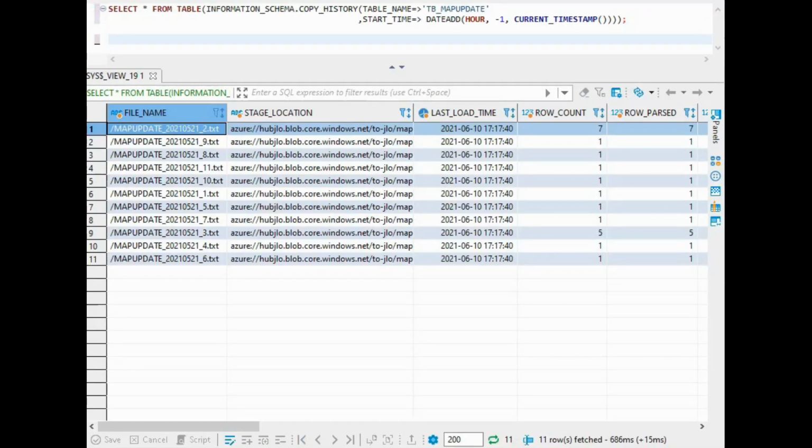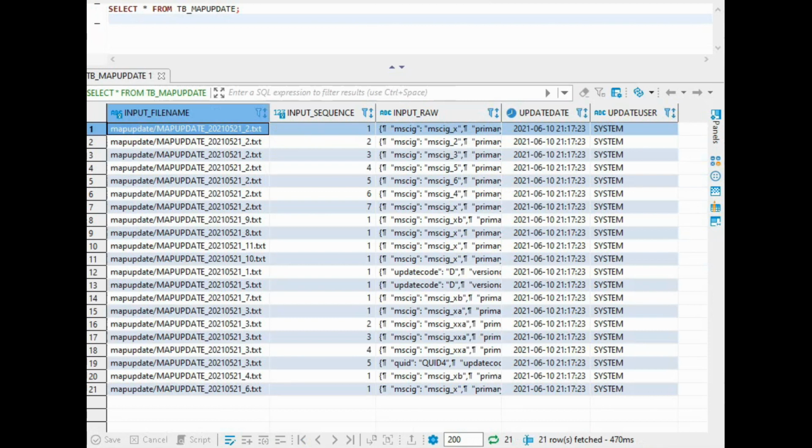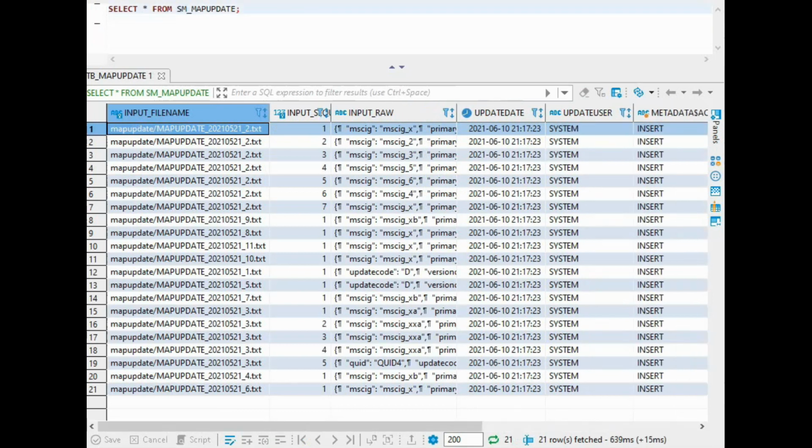We can query the information schema view in the table to view what's just been copied into the table. Here's what's now in the TB map update table. And here's what's been loaded into the stream based on the updates to TB map update. We are underway.